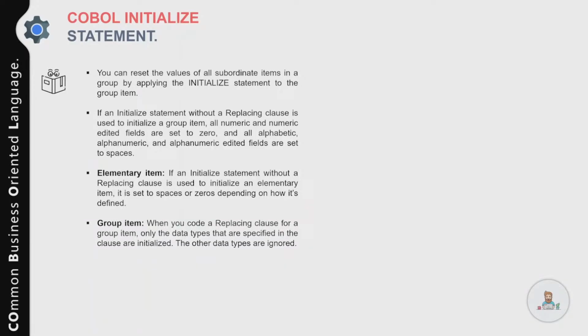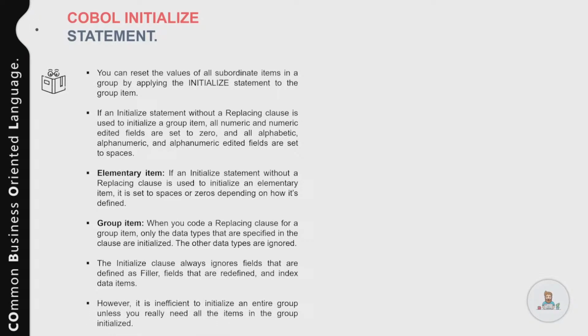On the other hand, if you code the replacing clause, then you have to specify which type of field you want to change, and you can specify the characters that you want those fields to be initialized with. For elementary items, if you have used the initialize statement without a replacing clause, then the value of these elementary items will be set either to spaces or 0 depending on how it is defined. For group items, if you have specified the replacing clause, then only the data types that are specified in the clause are initialized. The other data types are ignored. The initialize clause always ignores fields that are defined as filler, fields that are redefined, and index data items.